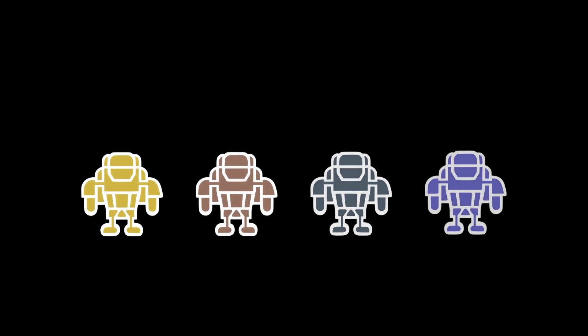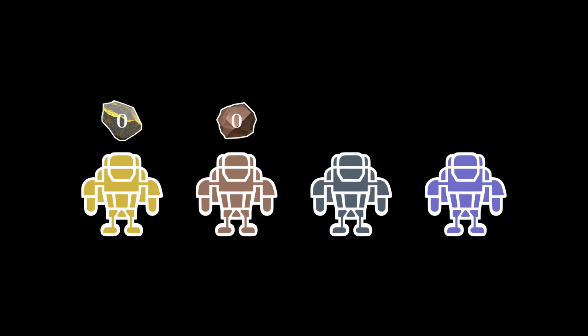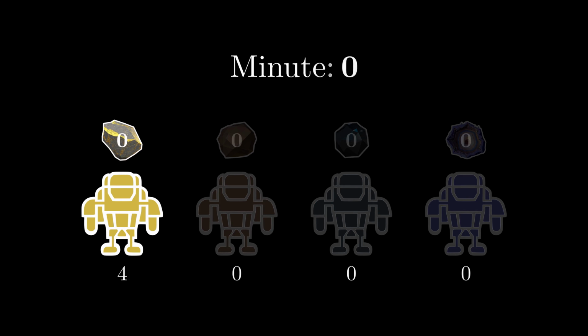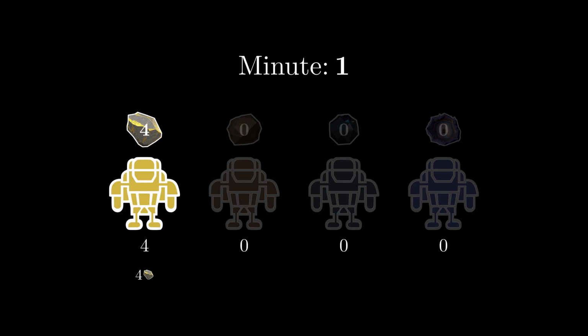There are 4 types of robots, each producing one of the following resources: ore, clay, obsidian, and geode. Each robot produces 1 resource per minute, so if you have 4 ore robots, they produce 4 ore a minute. Besides this, you have a factory that can build a new robot in 1 minute. The ore robot costs 4 ore, the clay robot costs 2 ore, the obsidian robot costs 3 ore and 14 clay, and the geode robot costs 2 ore and 7 obsidian.